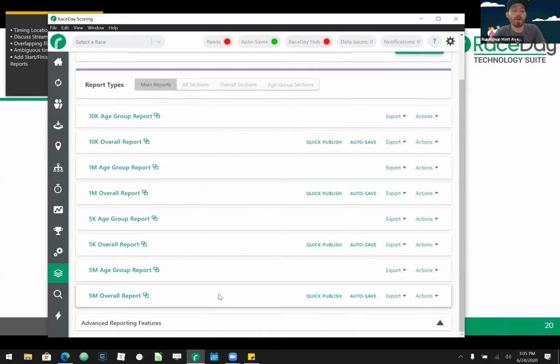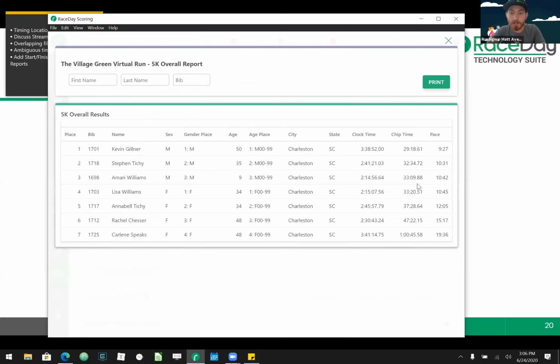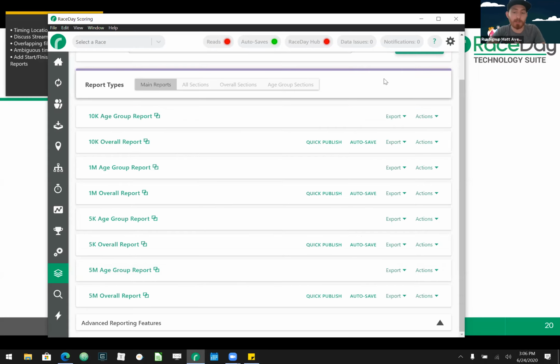Now, RaceDay Scoring is super flexible. So I can always go ahead and change what fields show in reports whenever I want to. What I did want to show you today was we've added the ability to show time of day as a field in reports in RaceDay Scoring. So in this 5K overall, it's nice that it shows their chip times here, but a lot of times you like to show the actual time of day that they started and finished for verification purposes and so that the participants can see that information themselves.